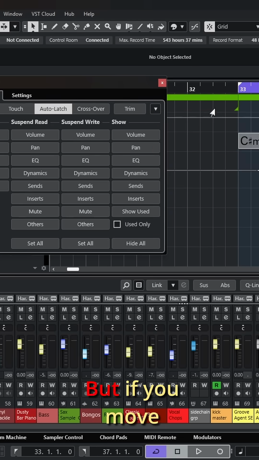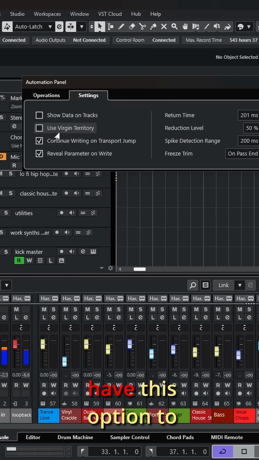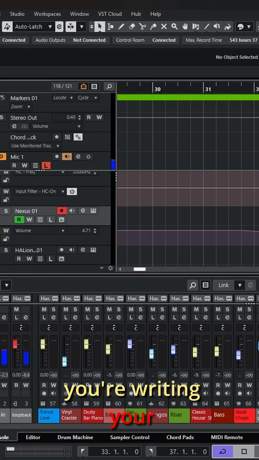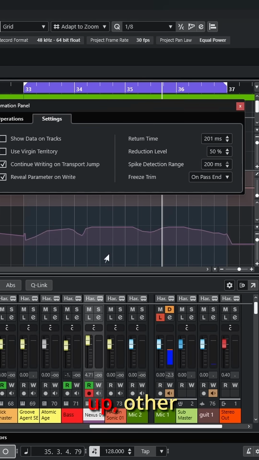But if you move over to the Settings tab, you have this option to set up what's called Use Virgin Territory. Many times when you're writing your automation, depending on how you've set things up, other areas of your track that you may or may not want to have altered can be affected by automation that you're writing in one particular place.